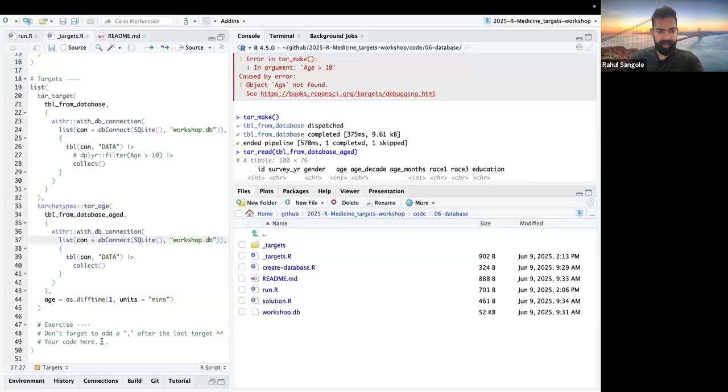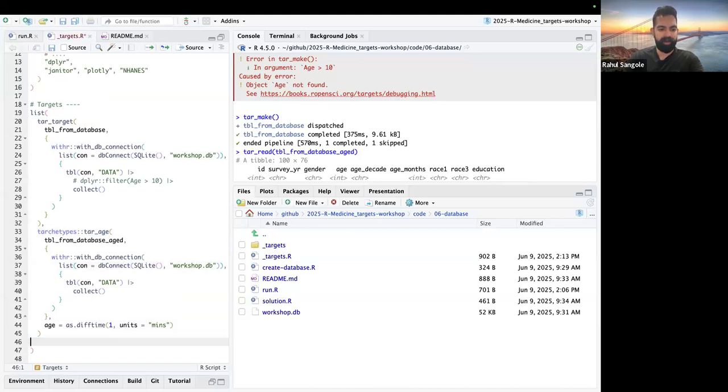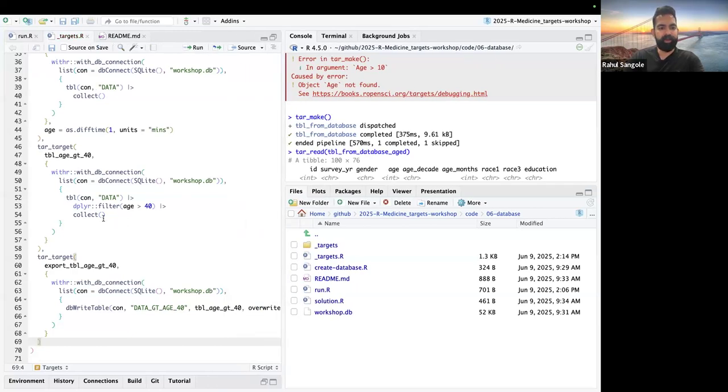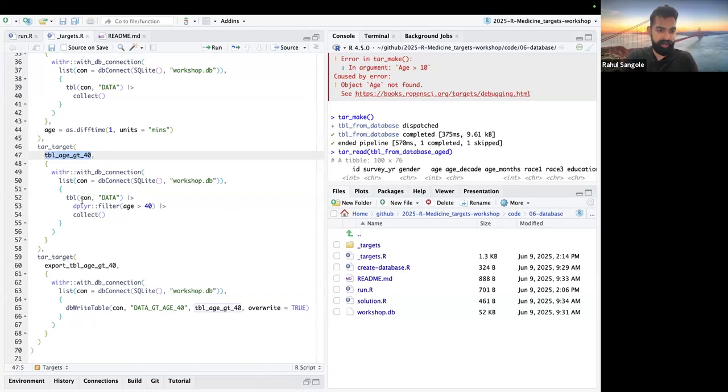In the exercise, I had something to write back to the database, and I'm not going to spend time separating that exercise out. So let's just look at what that code looks like. The idea was, hey, look, I want to filter age greater than 40, and I want to create a new table and write it back. Well, it's fairly as you'd expect. The reading is connect to the database, create a table connection, create your filter, aggregation, what have you, and collect. So now we have this new target called age greater than 40.